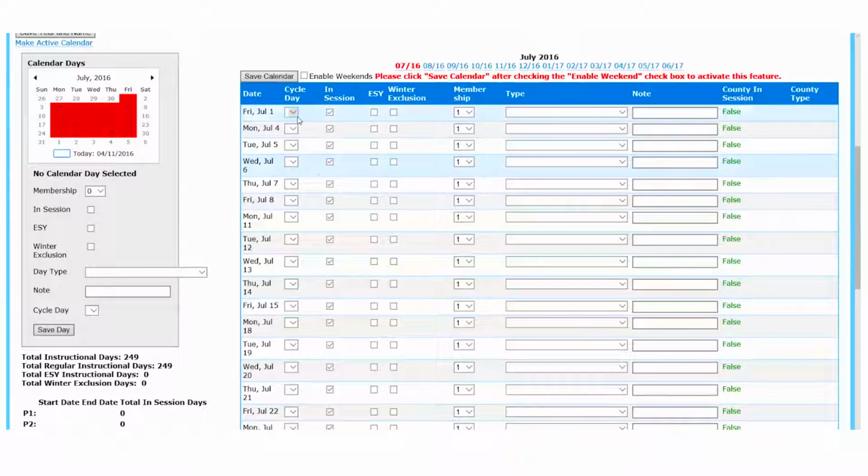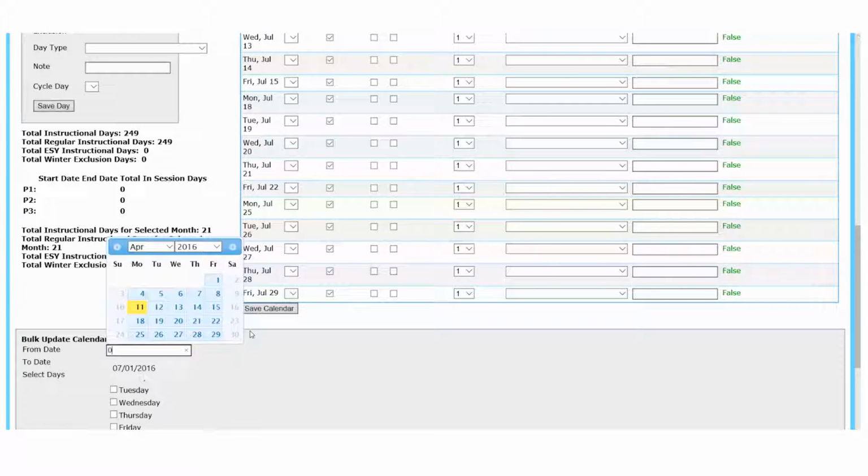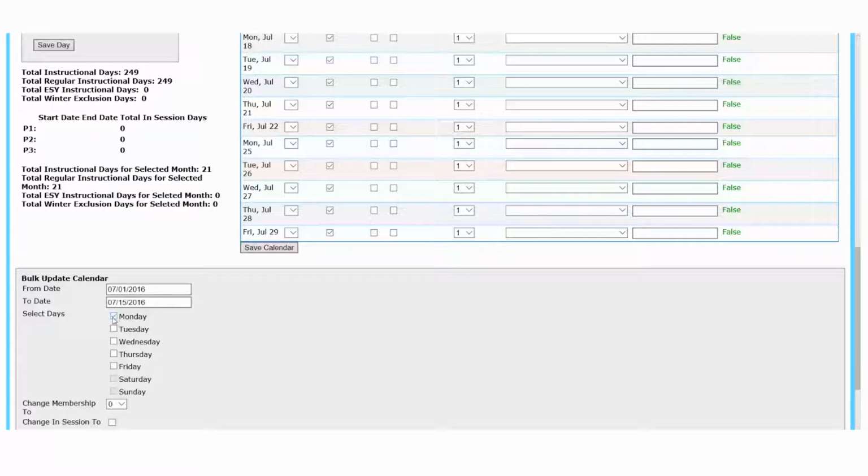Here, I'm going to say that between 7/1 and 7/15, we have ESY. You can individually check that box, ESY for summer session, or you could do the bulk update down at the bottom as well. I'm going to do the bulk update feature and go from 7/1/2016 to 7/15/2016. Make sure my dates are correct. I'm going to select Monday, Tuesday, Wednesday, Thursday, Friday.